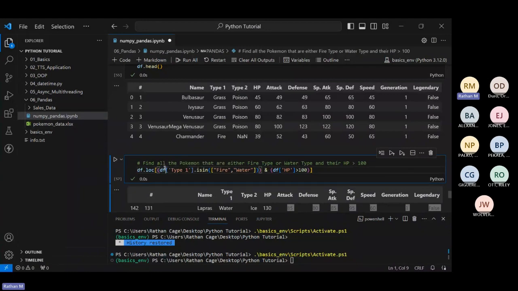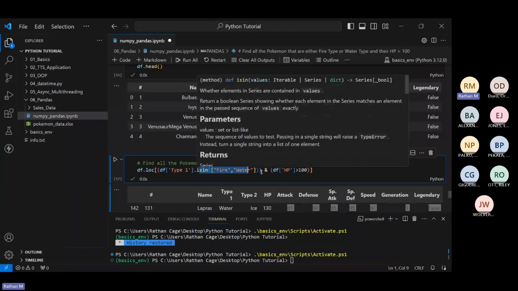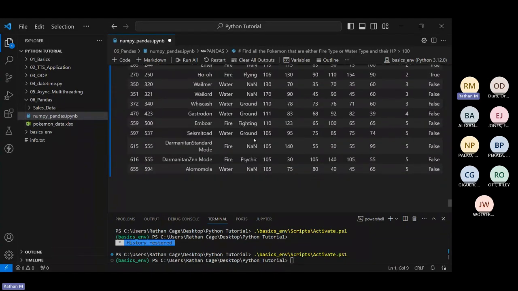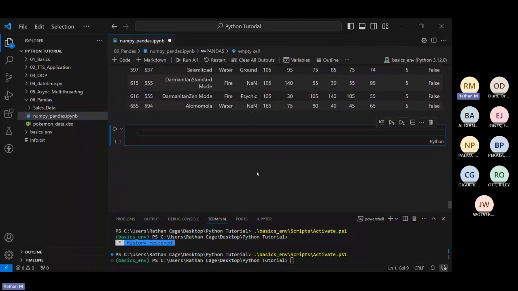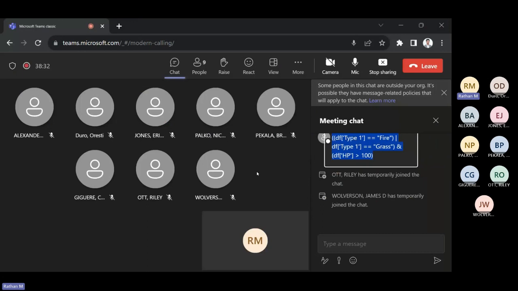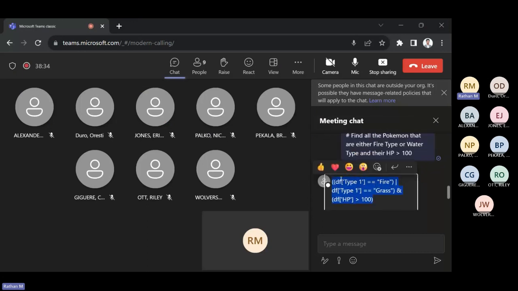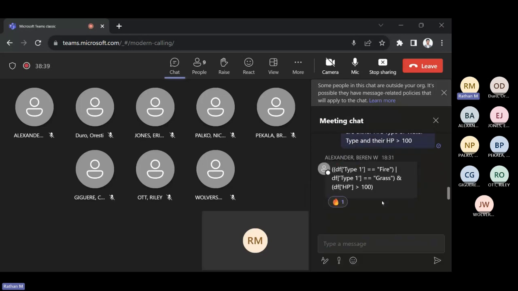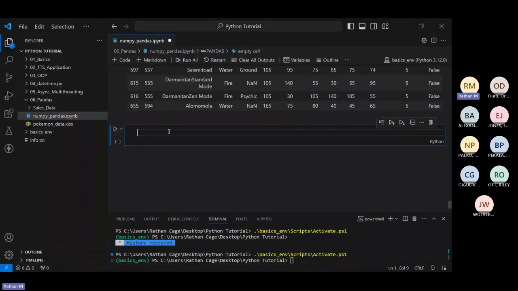It'll just search this. If type 1 is either fire or water, or is in this list, and its HP is greater than 100, we get that particular Pokemon. And that's basically how we do it. Just a fairly simple operation that we're getting to see here. So this is how you get to perform these sort of operations to begin with, and work around them. Anyway, let's move ahead from here to the next part.